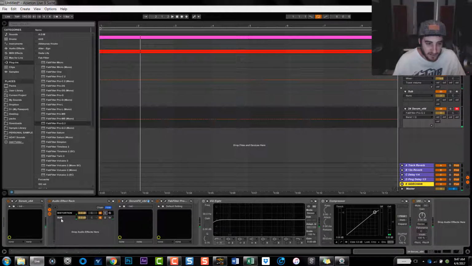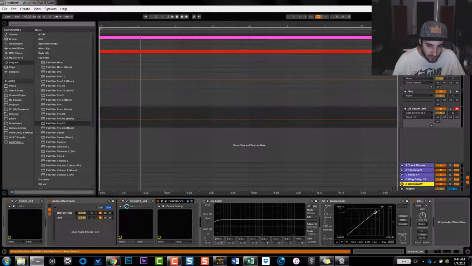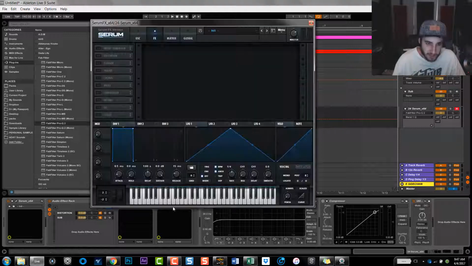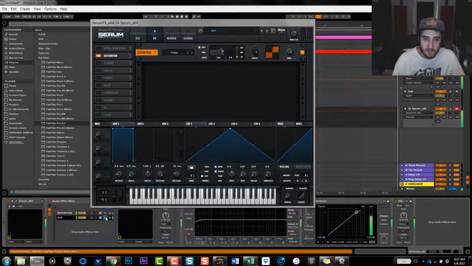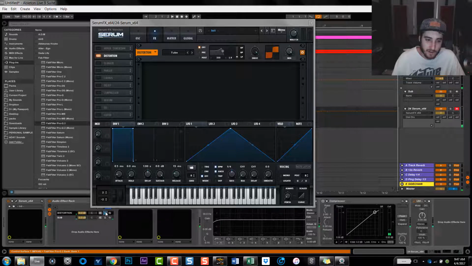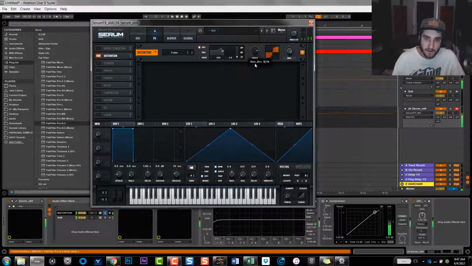Together they're working good. It doesn't sound like it's hollow or anything. So put that FabFilter before the effects. All right, now we're in the effects. Now we can distort this and it'll be much more clean. So see the sub's still going. Now you can do whatever you want to the sub.